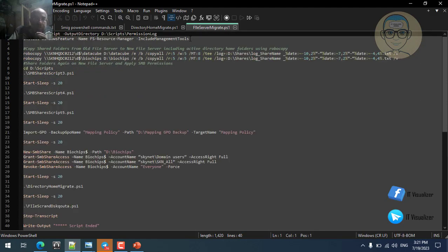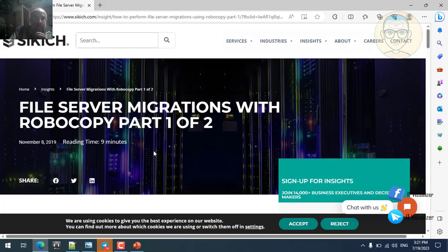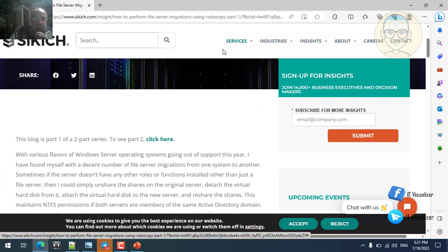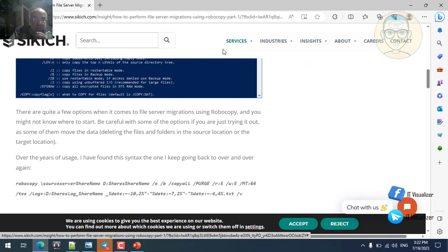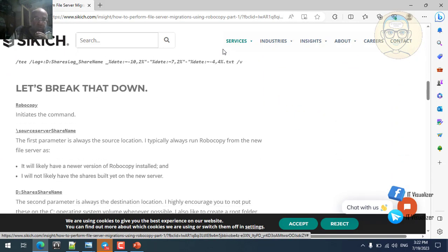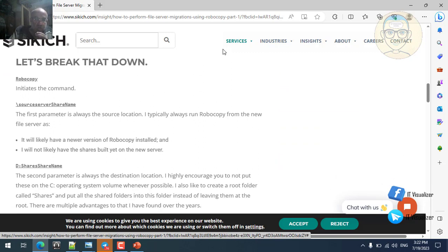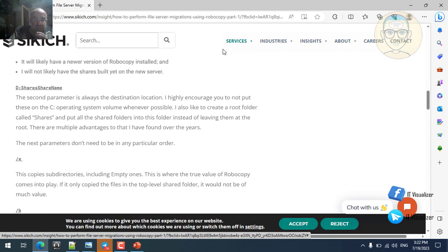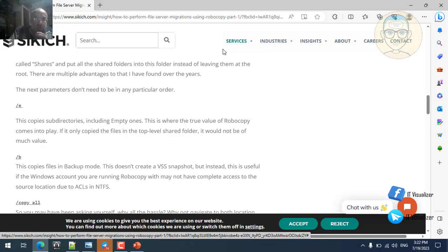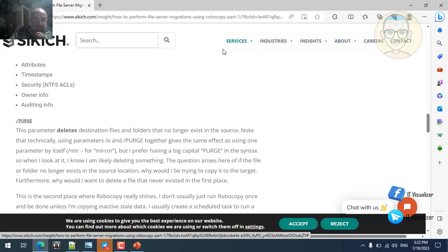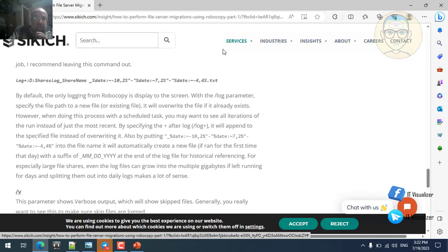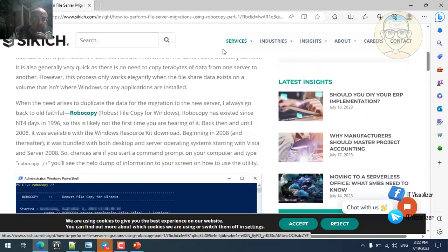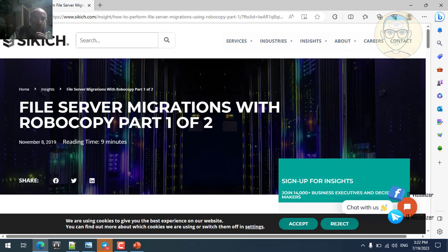By the way, before using this RoboCopy method, I need to point to this website. Okay, it is called Sketch. This contains documentation, an article on how you can migrate a file server from one server to another using RoboCopy. And here he is explaining the different switches for the RoboCopy command. Every command he is explaining in full detail. This article is in two parts. This is part 1 and part 2.